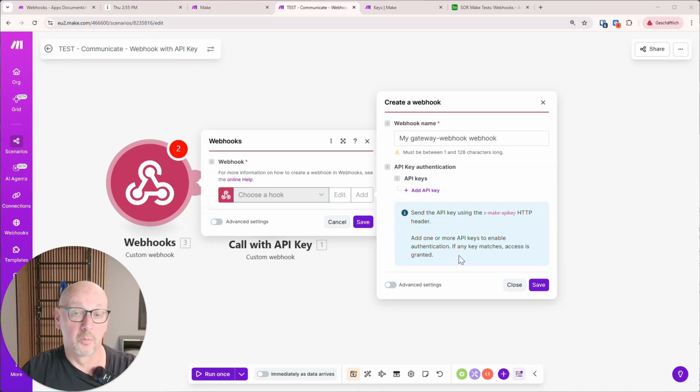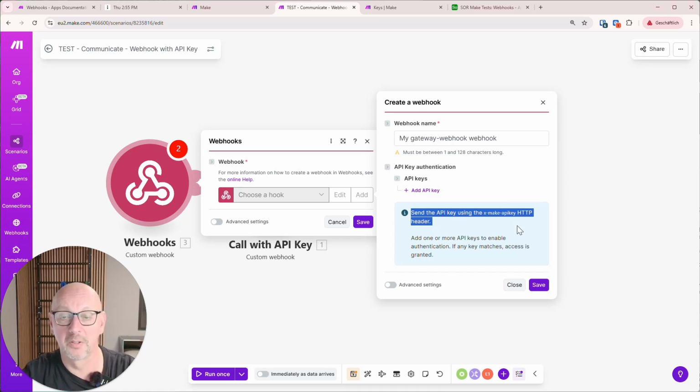Maybe you've noticed when setting up webhooks in Make that for some time now, there's this API key authentication option. And maybe you wondered how you could secure your scenarios for different users using your own API keys in some way. And that's not exactly trivial. To do that, you need to understand this one sentence here: Send the API key using the x-make-apikey HTTP header. And what that's all about and how you can secure your scenarios against unauthorized use, I'll show you in this video.